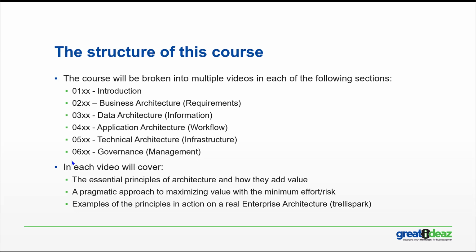What we're going to be looking at then is, given we've made a distinction on, say, availability, what's the most pragmatic approach for achieving that level of availability within your application? How many servers do you need to deploy? How do you need to deploy them? Essentially, for each of the different principles in architecture, we're looking at how we get the most value out of each of those architectural principles with the minimum effort, risk, and cost associated with their implementation. To illustrate all of these principles and how to maximize value and minimize costs, we're going to be looking at how the Trellis Spark framework within Great Ideas implements these different architectural principles.